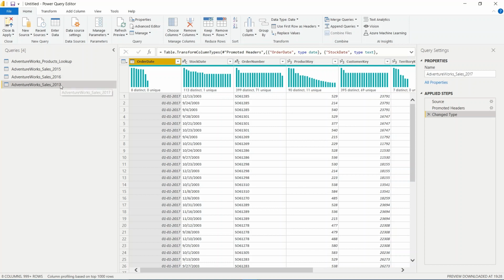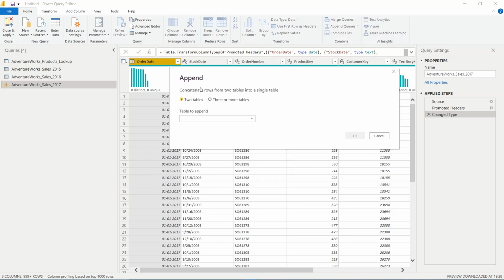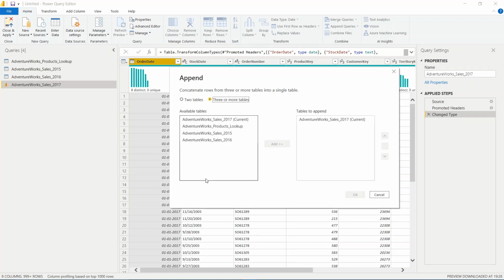Now to do the append, all we need to do is go to the append query option and go to append queries. Now if we click on append queries, you can see there will be an option like you can choose two tables or you can choose three or more tables. In this case I have three tables, so I will choose this radio button, and which are the data that I want to append.